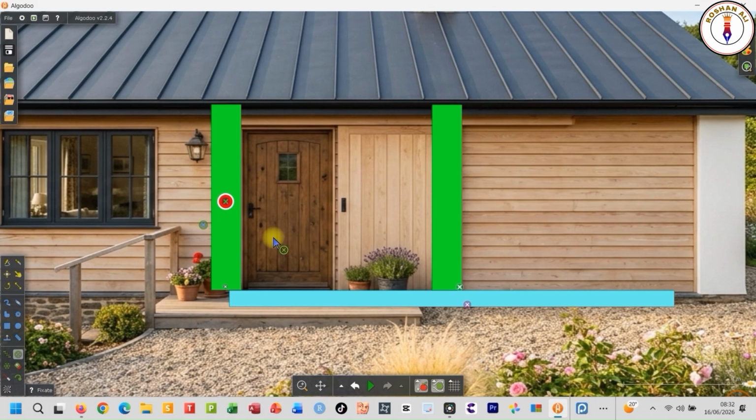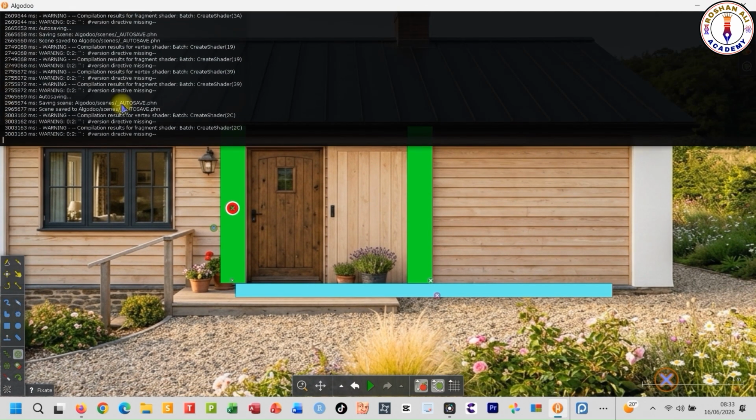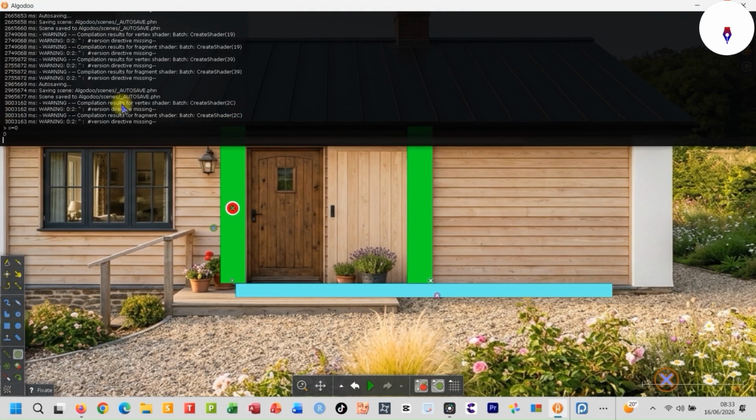Now open the console menu using the tilde button of the keyboard. Now create two variables x and y with values set to 0. Type x equals 0 and press enter. Then type y equals 0 and hit enter.